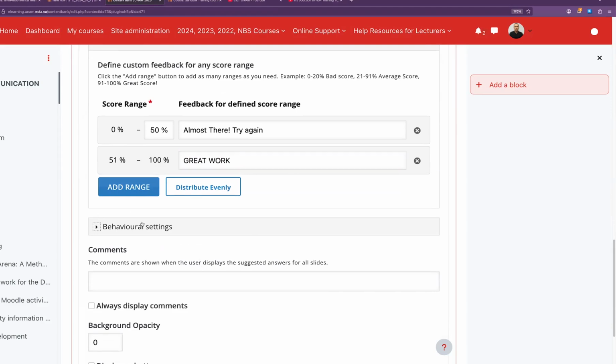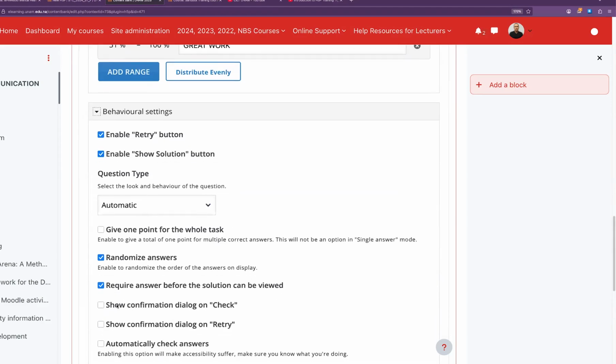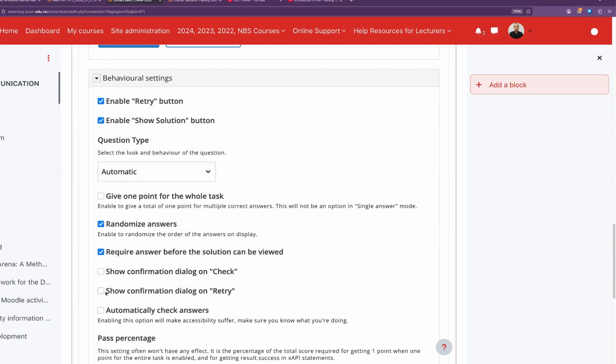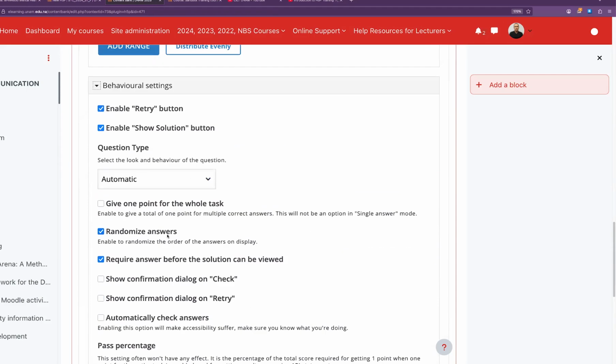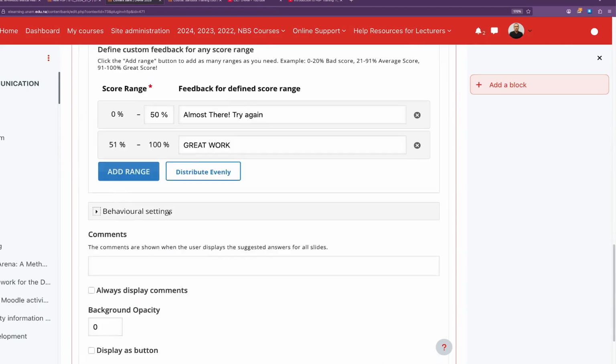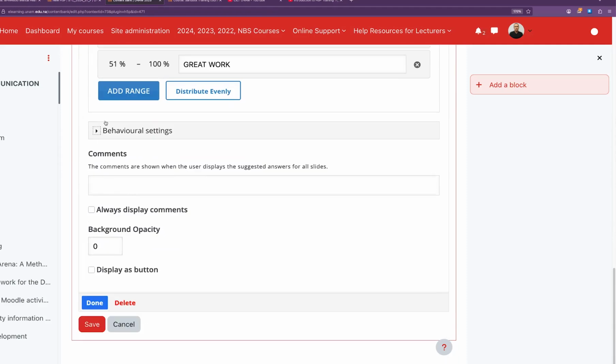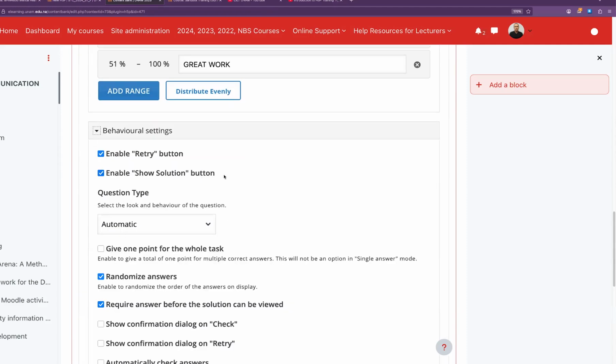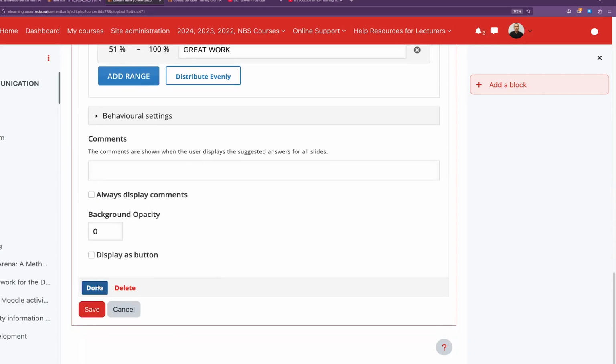Okay, the behavior, we want all of our options available. And then we've got confirm dialogue, retry. Yeah, you can leave it as it is because I can show you quickly then how to deactivate. Like I did show you, if you don't want the retry to be available, you just take that off and you take that off. So then they can't retry and they can't see the solution. We want them to see the retry and the solution. So I'm going to leave it like that. I'm going to click done.